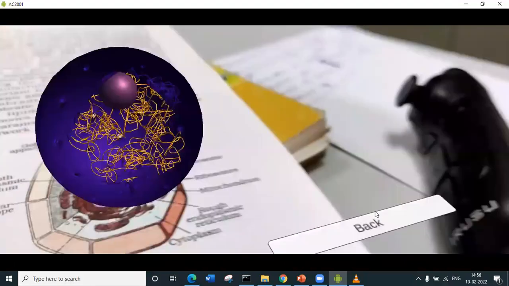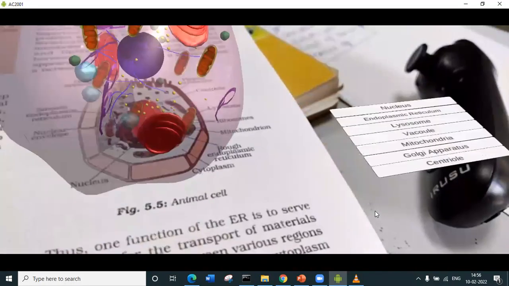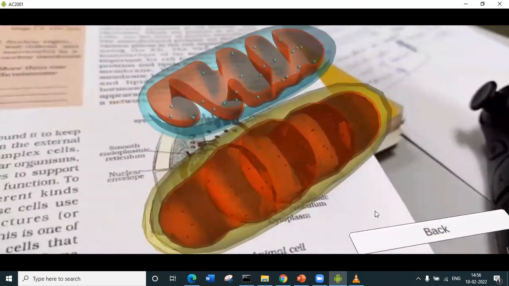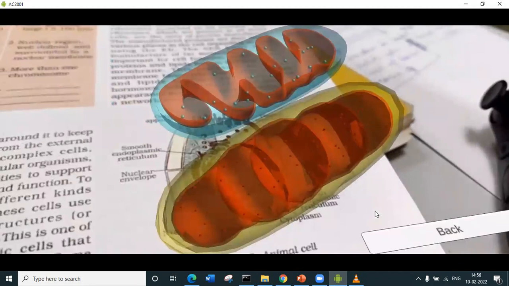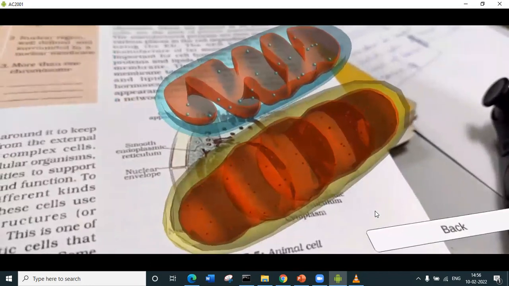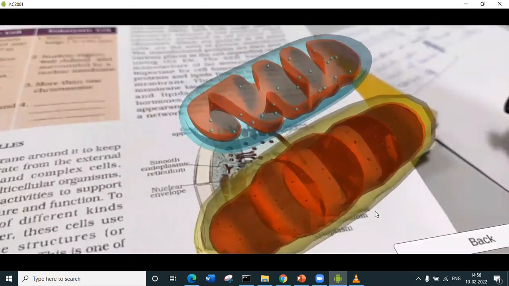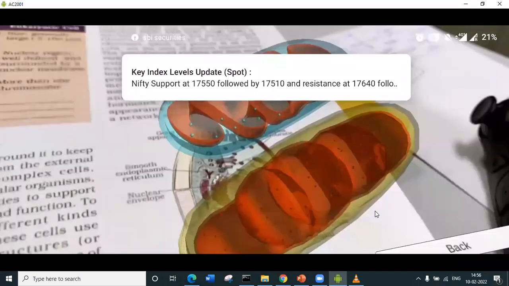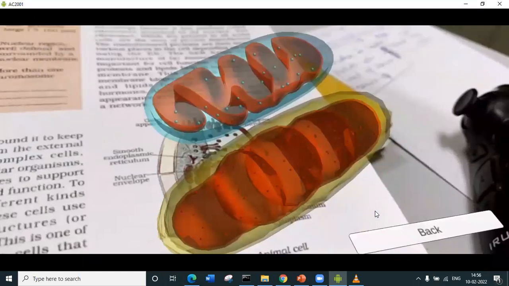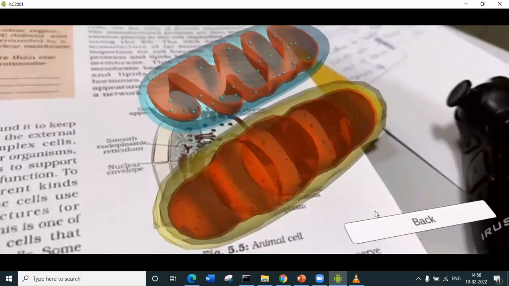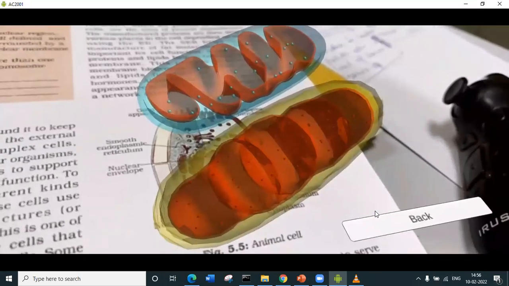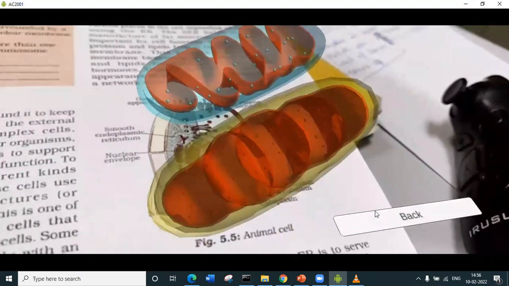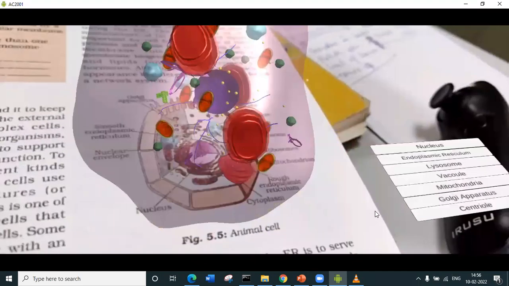For example, this is the mitochondria, which produces the energy required by the cell. Okay. Is it available in regional language? Currently, it's available in English, sir. Okay, so go back and see the other organelles you want to teach to your learners. So this is how we can use biology content in augmented reality.